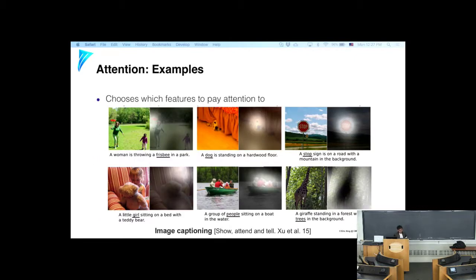Okay, so let's first take a look at some application examples of the attention mechanisms on different data like images and text. So here, this is an example of image captioning. The task is to generate a sentence to describe an input image, right? And we apply an attention model to this task. So the attention mechanism is used to choose which feature to pay attention to during the prediction.